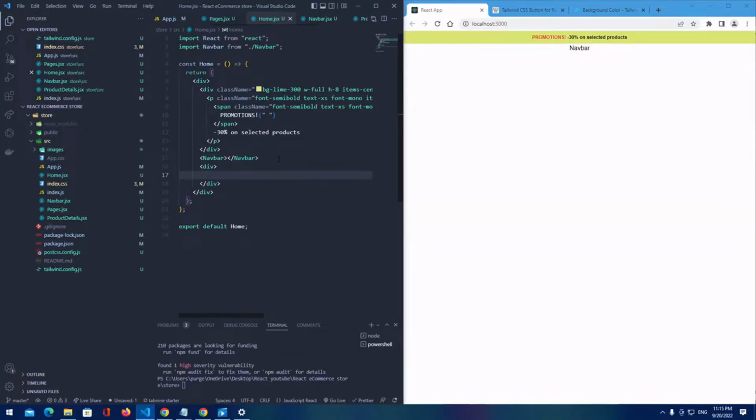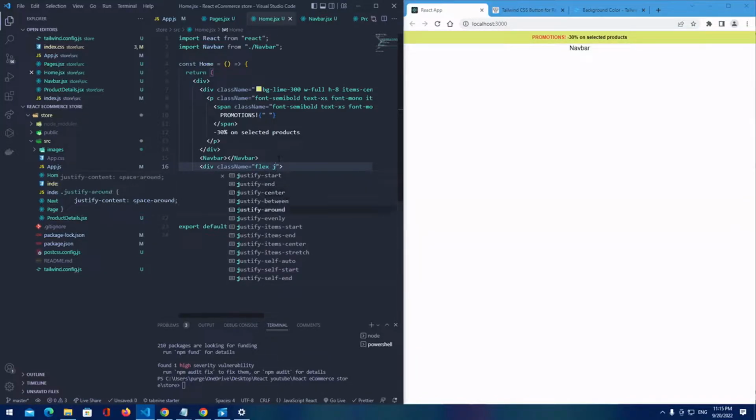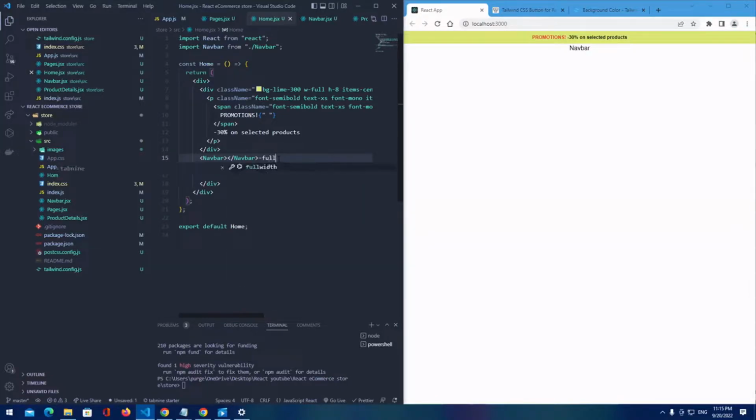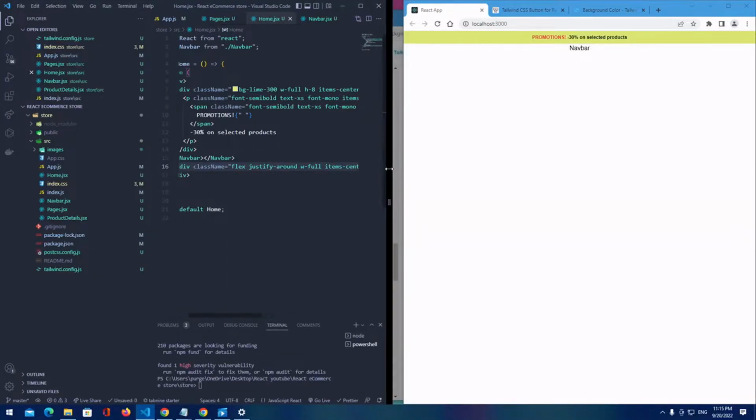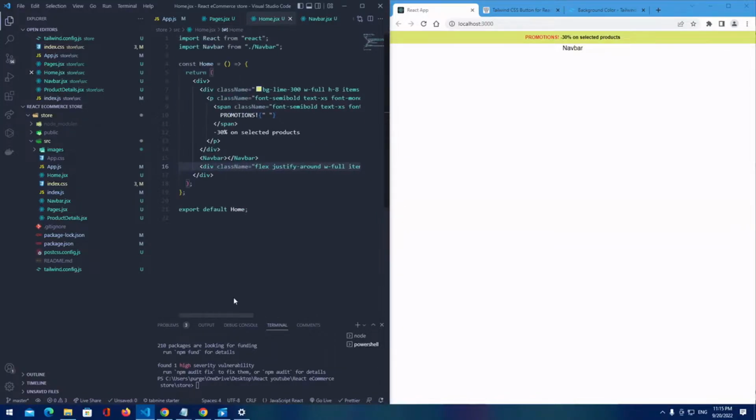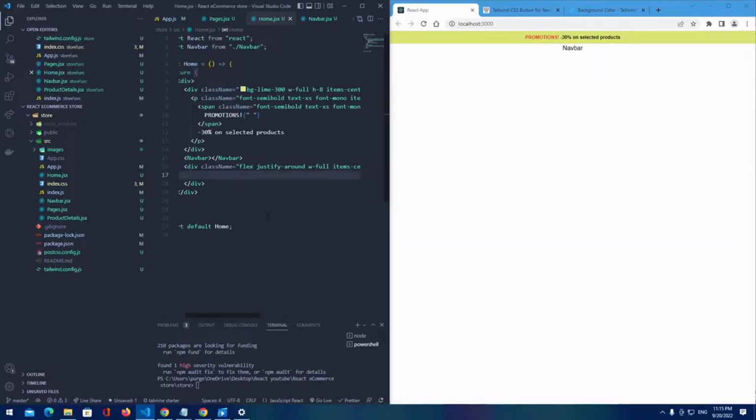After that, let's add one more div. Inside that div, we're gonna be adding another class name, and we're gonna provide like two images. So it's gonna be flex, justify, it's gonna be around, width of full, and we're gonna be adding items center. Nice. So what next can we do? Inside the div, let's add like another two divs, and inside two divs we're gonna place the images.